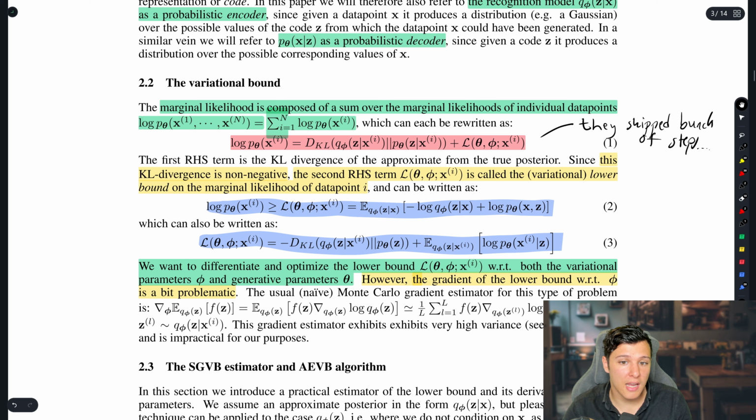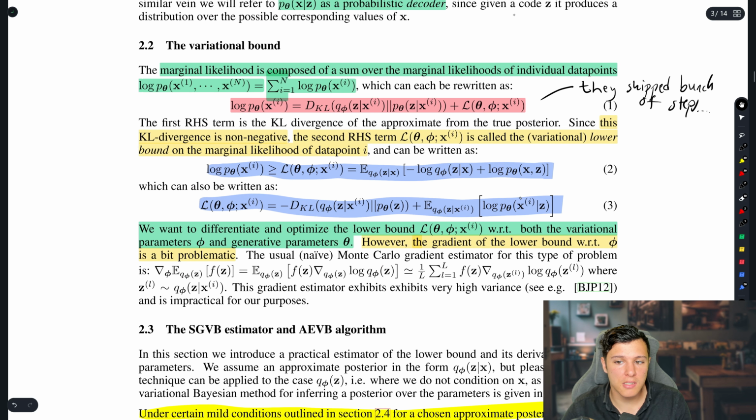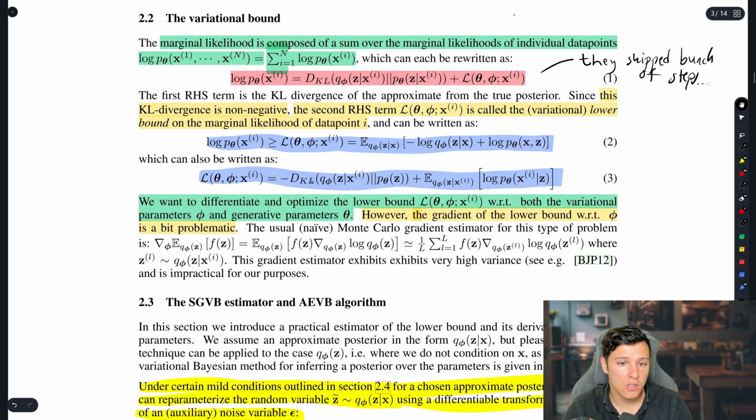So what they say here, the second term is called the variational lower bound on the marginal likelihood of a data point i. So we instead look at this, because we know that the entire thing is going to be lower bounded by this. And those have terms that we actually can compute. This is what's important, and this is what we will use for our loss function later on.